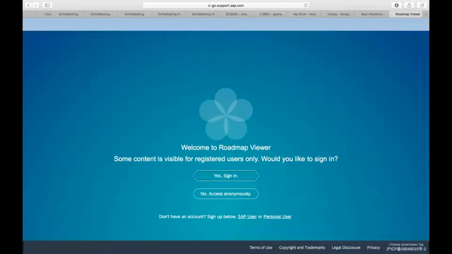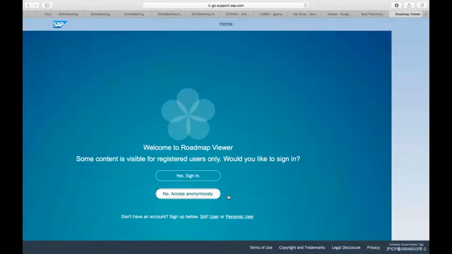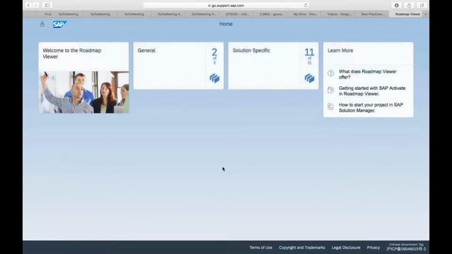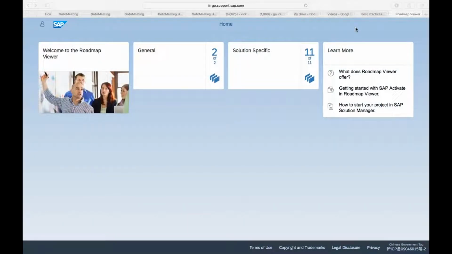Okay, just like the SAP Fiori Apps Library yesterday we have seen, and the Best Practices Explorer we have seen, similarly, for methodology, you will go to the SAP Activate Roadmap Viewer. No need to sign in here. You just click on no access without signing in, or you can sign in also. That will not make any difference in the case of Activate.